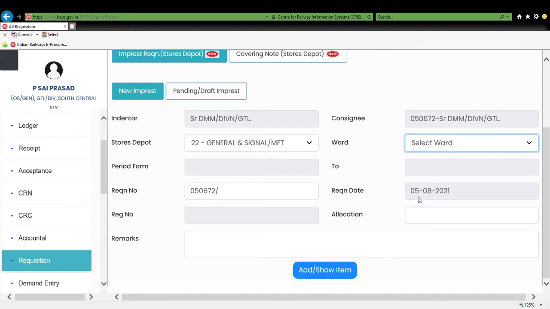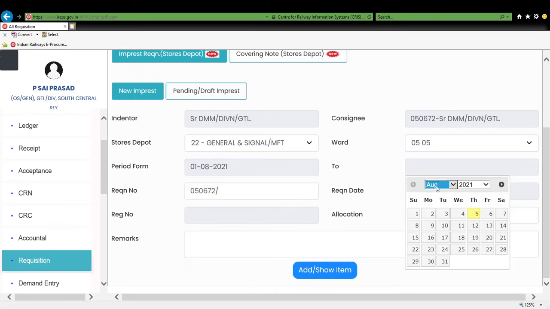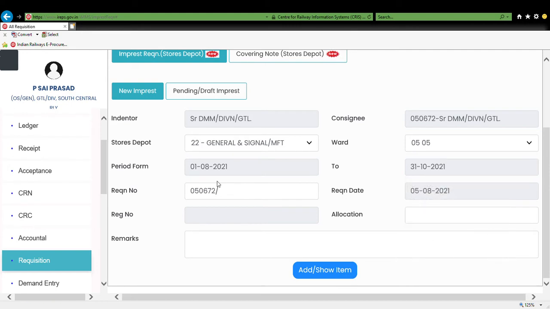Now I am selecting ward 5. This is the stationery ward in Mittuguda. So I have selected the depot. I have selected the ward. Now period from to. This is quarterly requirement. Now I am selecting the quarterly period, from 1st August to October end, 3 months.